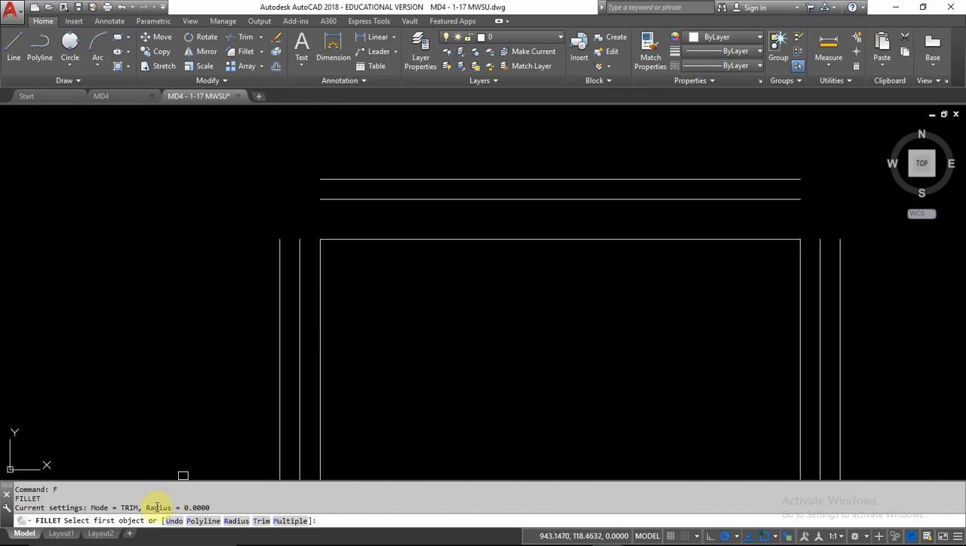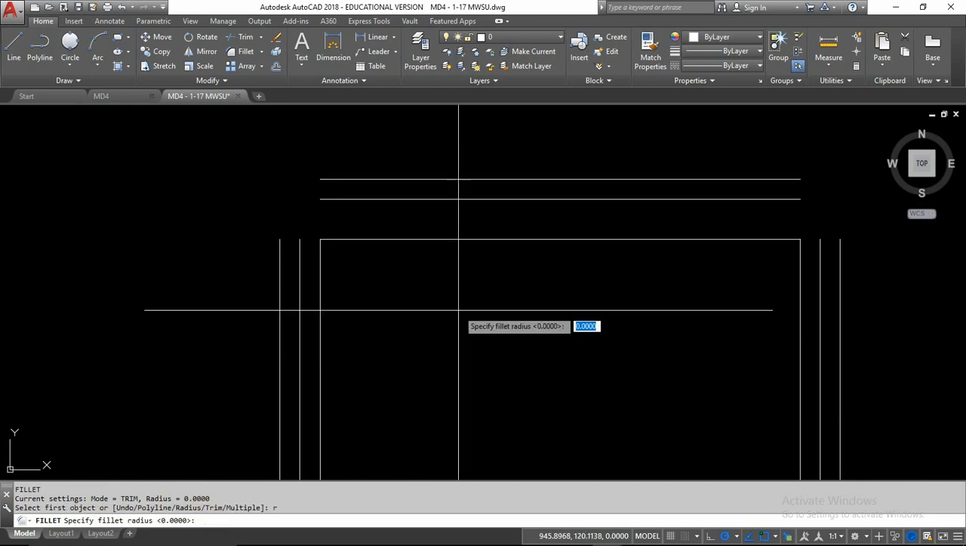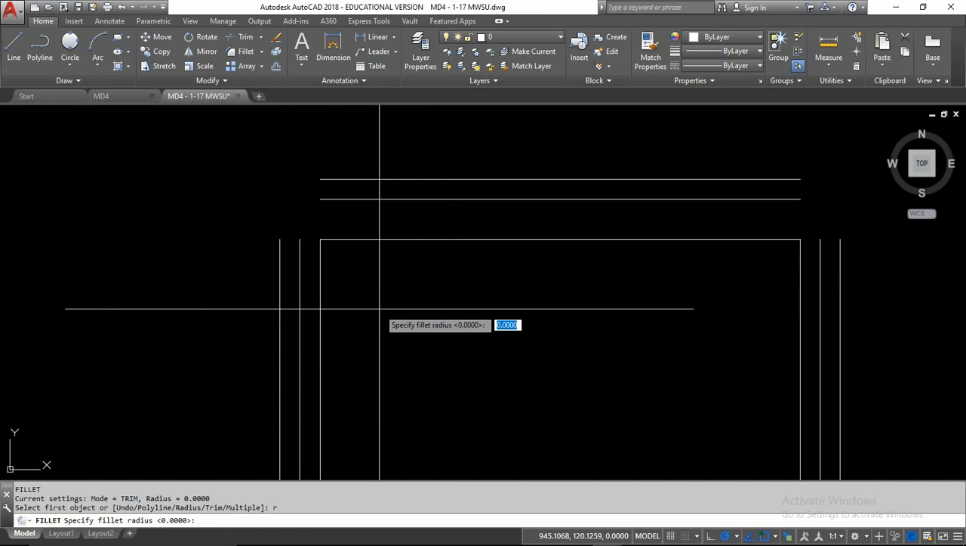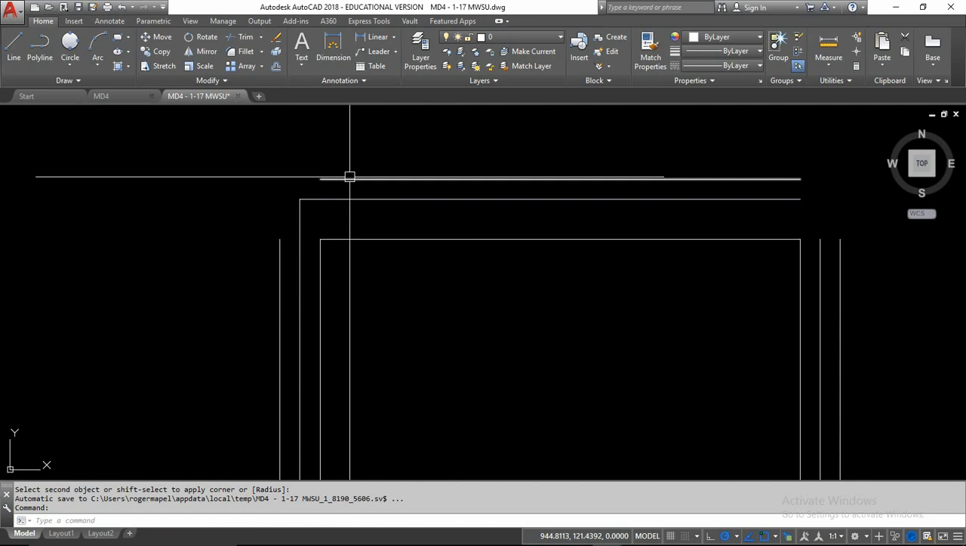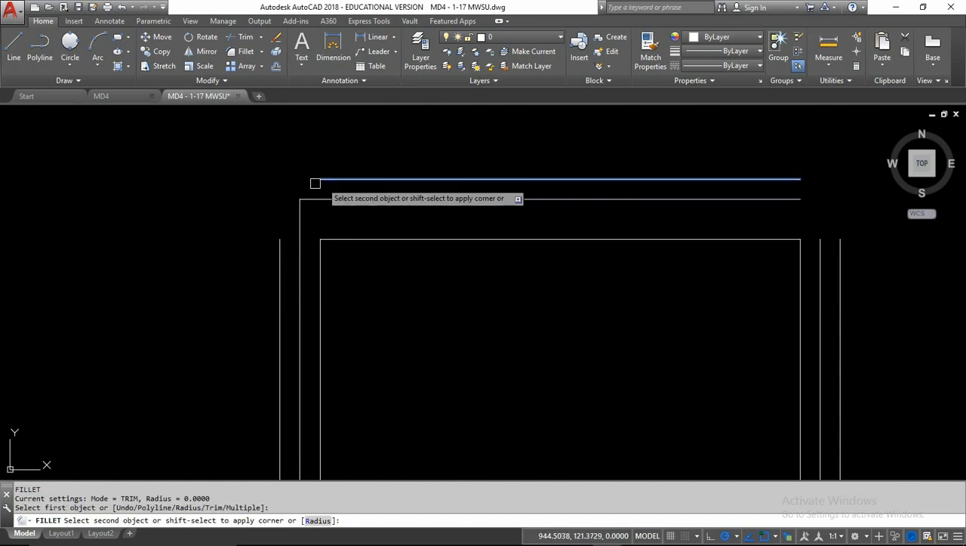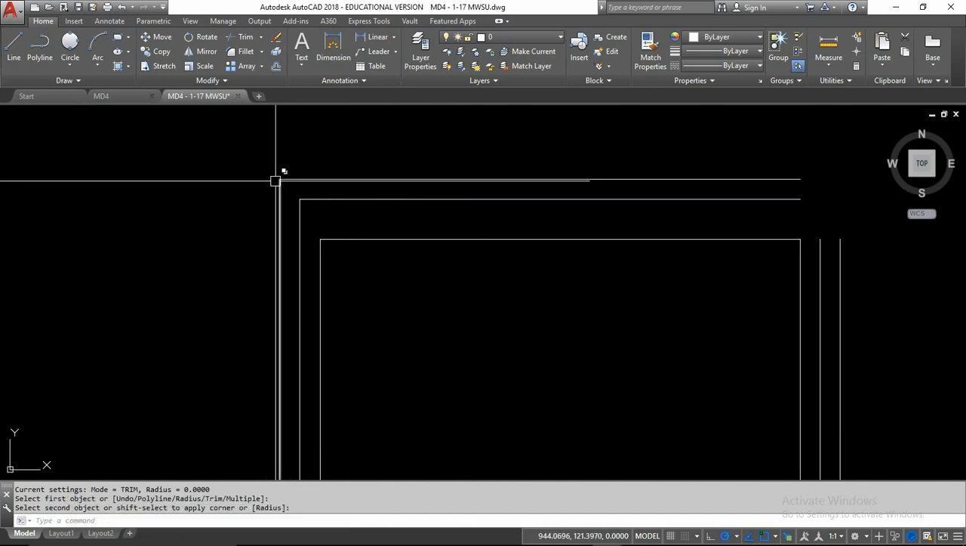So in this case, my radius is 0. If the radius was something else, it's simple. You either click on here or just R right click, type in 0, which in my case it's already set there, so I'll just right click to accept. and then I click and click. Right click to repeat it, click and click, and these are sharp corners.